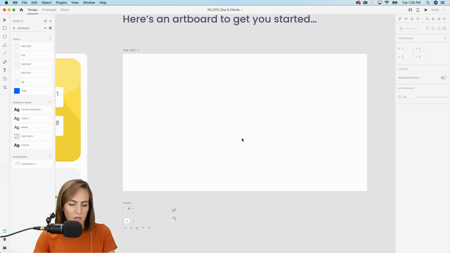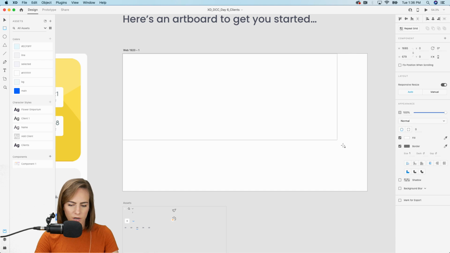Okay, so I just got one artboard today. We're just really going to focus on CC libraries, so I'm not going to be doing a ton of prototyping. I'm really just going to focus on this page. So let's go ahead and just start adding our background.